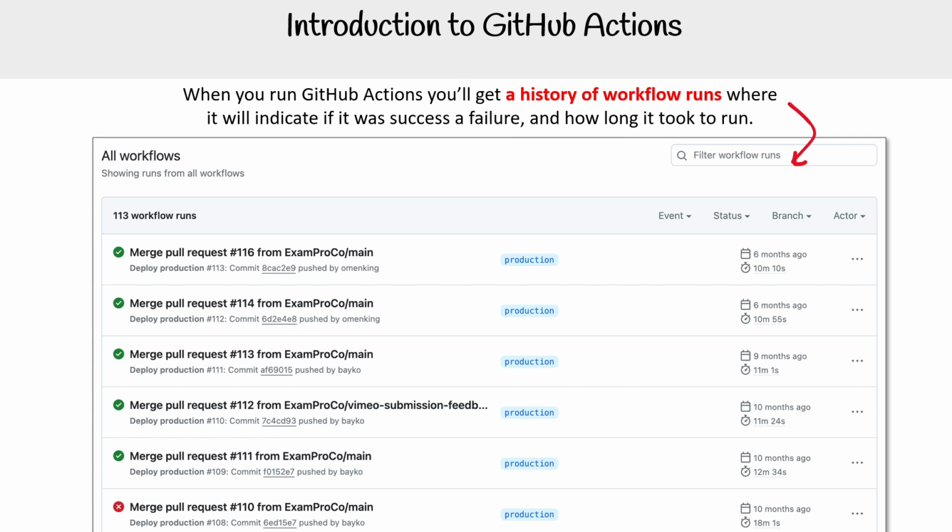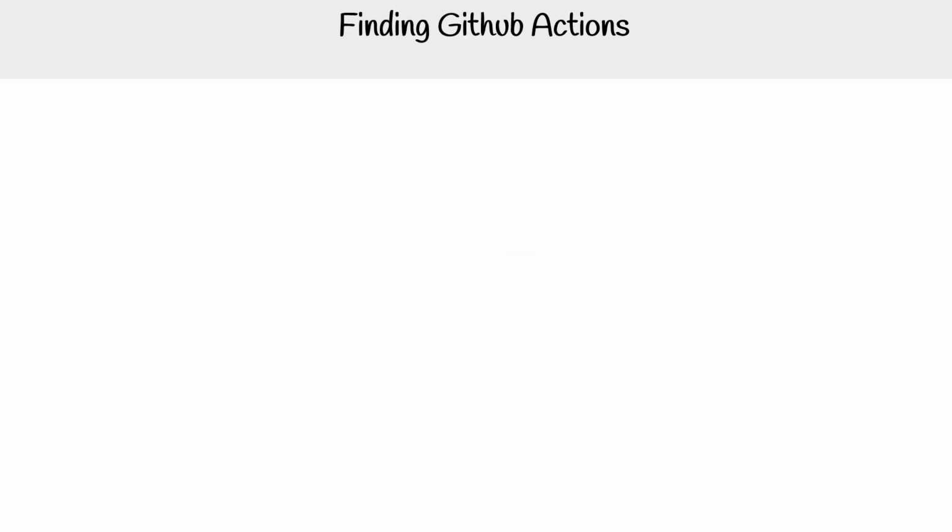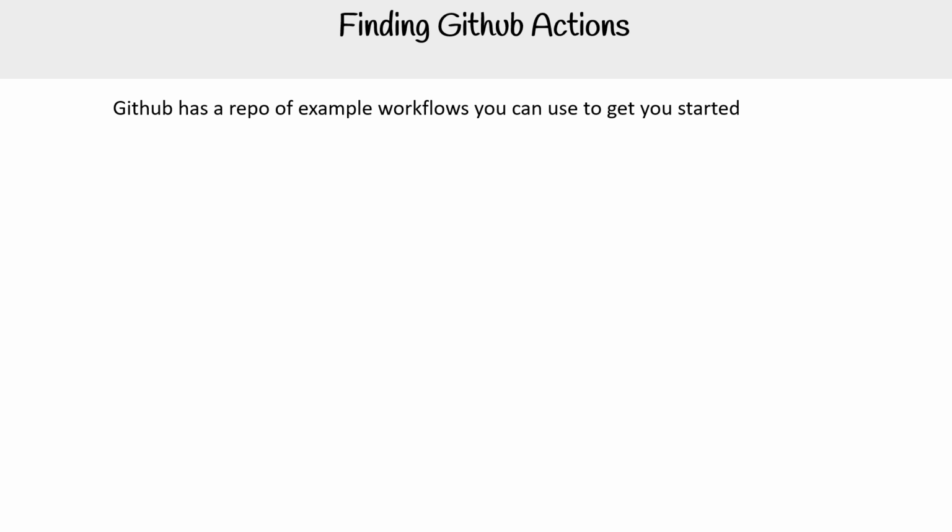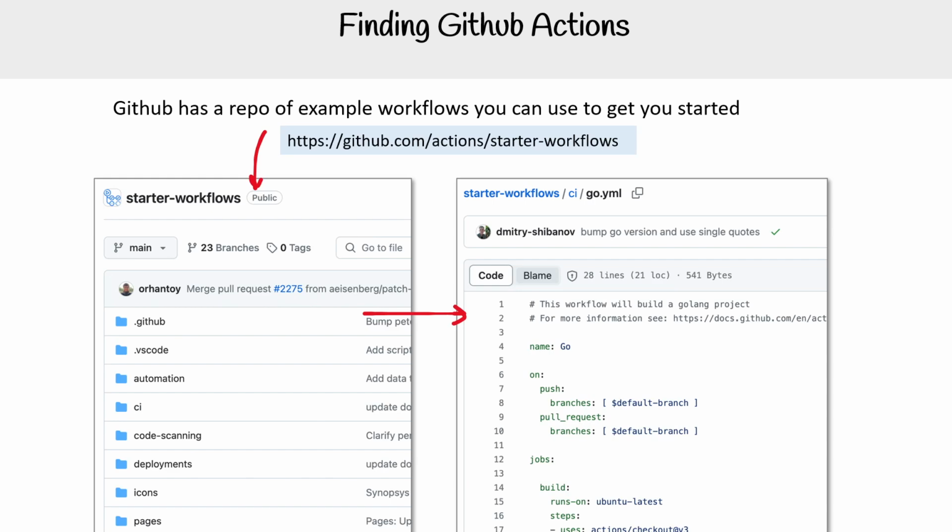So the idea is that when you run a GitHub Action, we'll have a history of it in our UI. Here we can see multiple runs. GitHub has a repo of example workflows you can use to get started. If we go here, there are tons in here. But to be honest, once you learn the basics of GitHub Actions, you don't really need any of these samples, because it's just very straightforward.